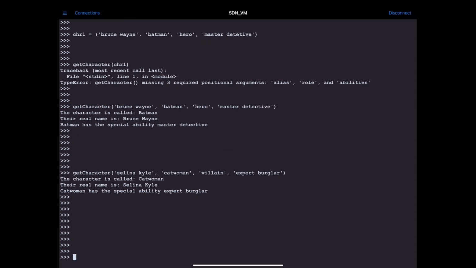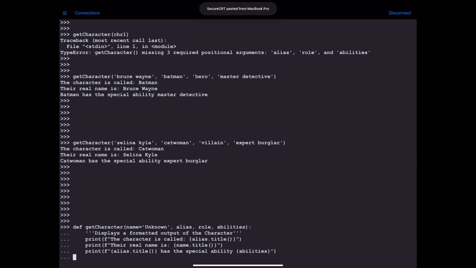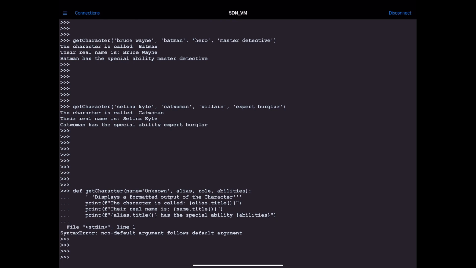All right, so we'll start with the keyword argument that is out of place. And look, it doesn't even let me define it. It tells me right there, syntax error, non-default argument follows default argument. So non-default argument, things like alias, role, and abilities, follows a default argument, which I set a default to name of unknown. But it doesn't even let me define it because it yells at me and says, hey, you can't do that. So we'll throw it in here as corrected.